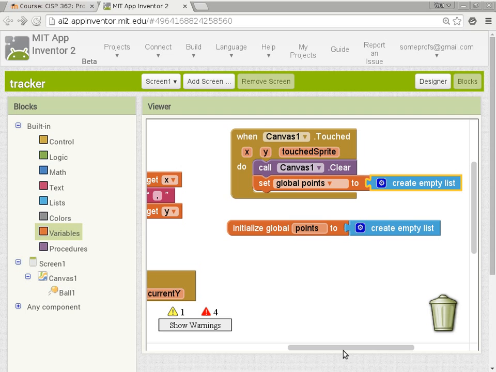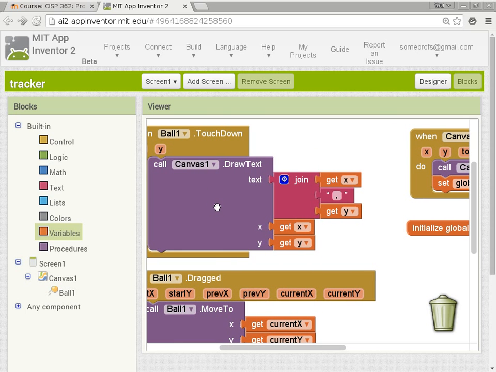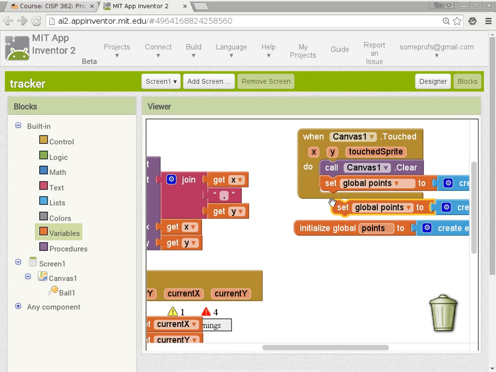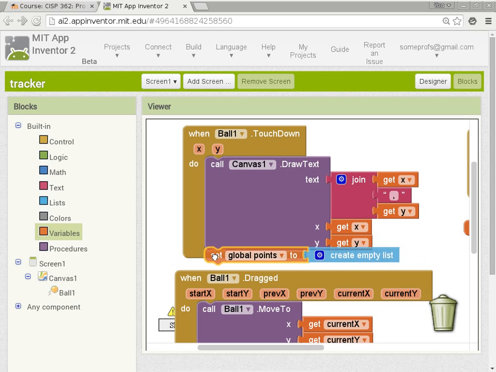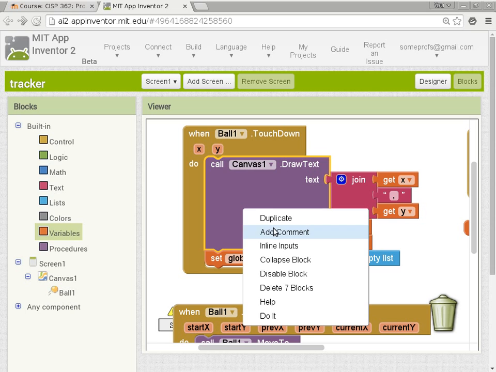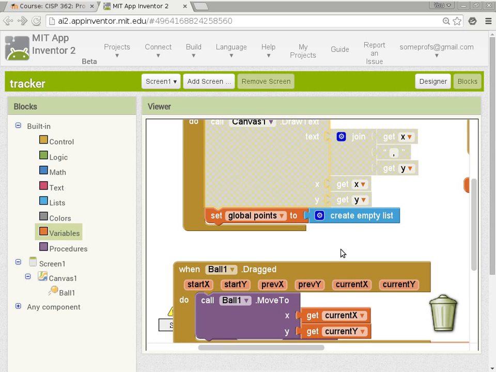The other thing we can do is to do the initialization in the touchdown event, because that's the starting point of everything. That is also a very good place to put this block. So I'm going to duplicate this block and stash it right here, and this block I can now disable. Disable block. But over here, instead of making this an empty list, I can make it a list of one single point.